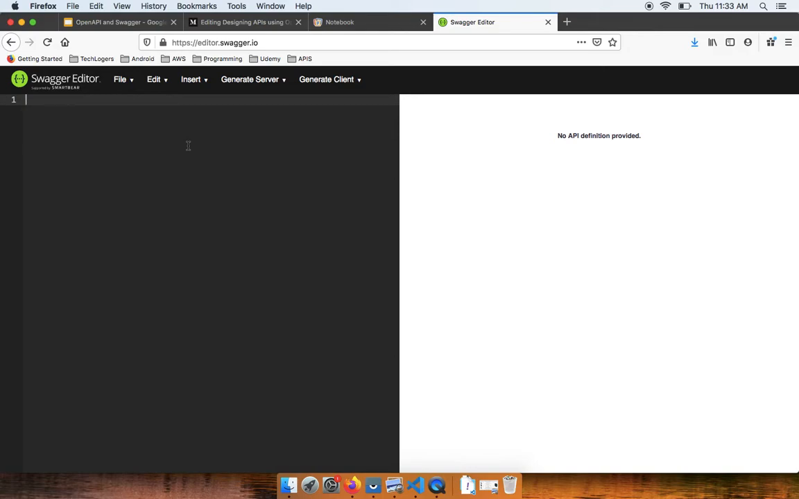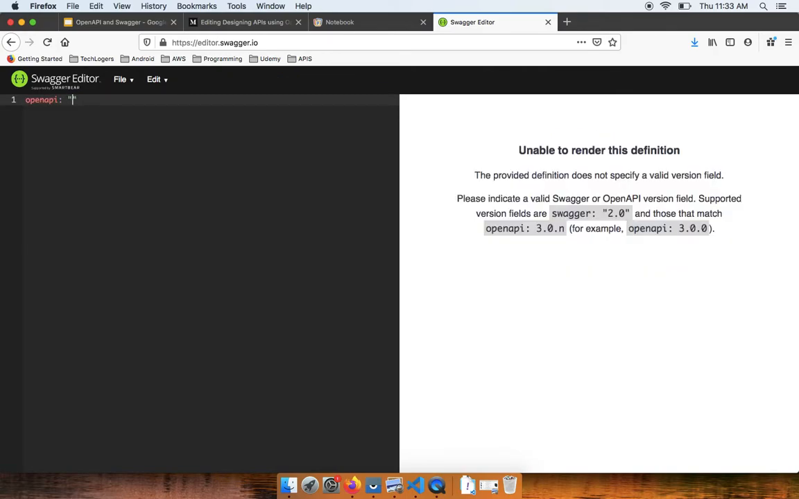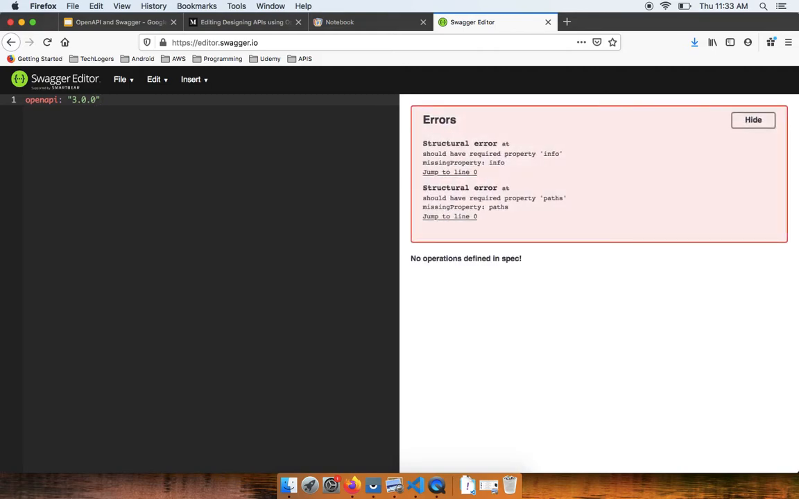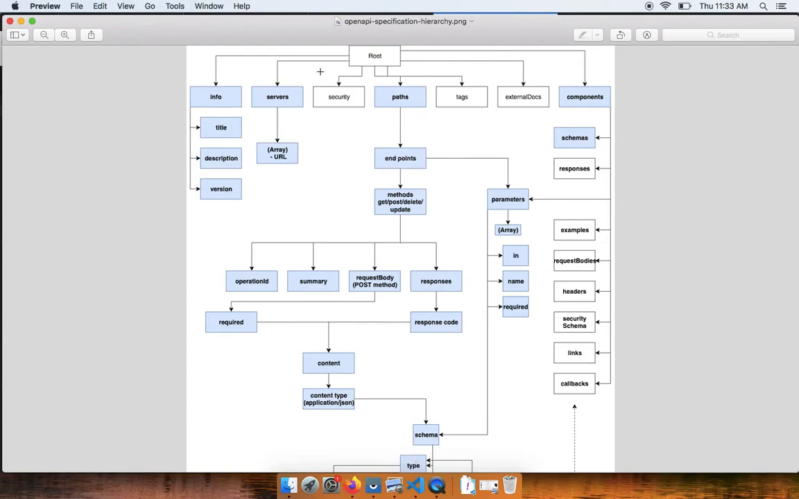The first thing we need to start with is very important, that is the OpenAPI version. So that is openapi and the version is 3.0.0. We can refer to the diagram as well. You can see in the root, the first thing is the OpenAPI version.